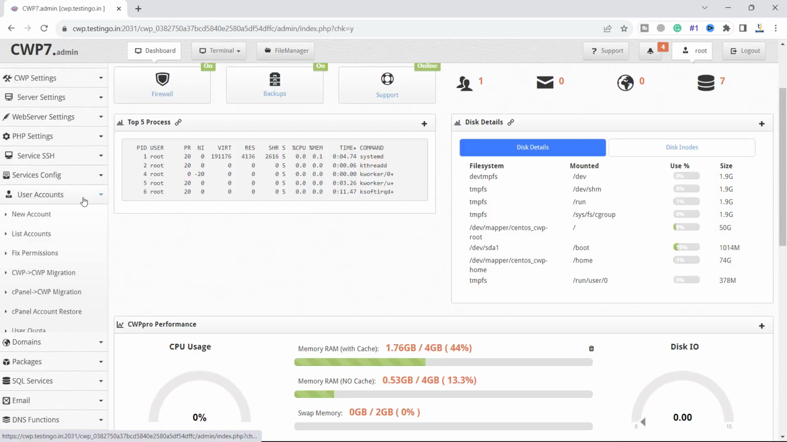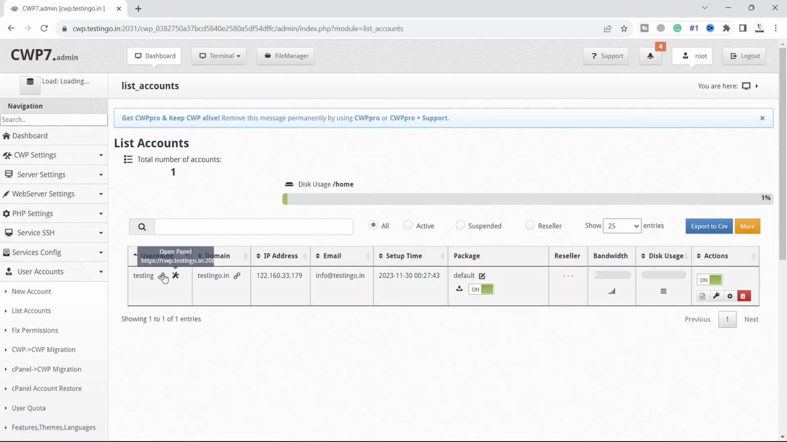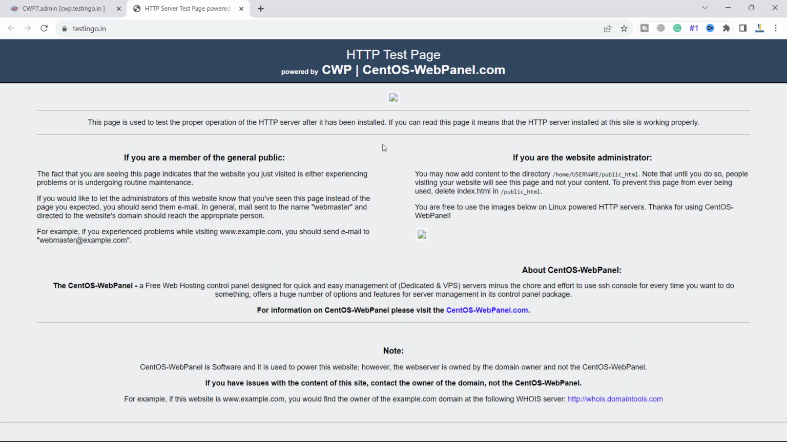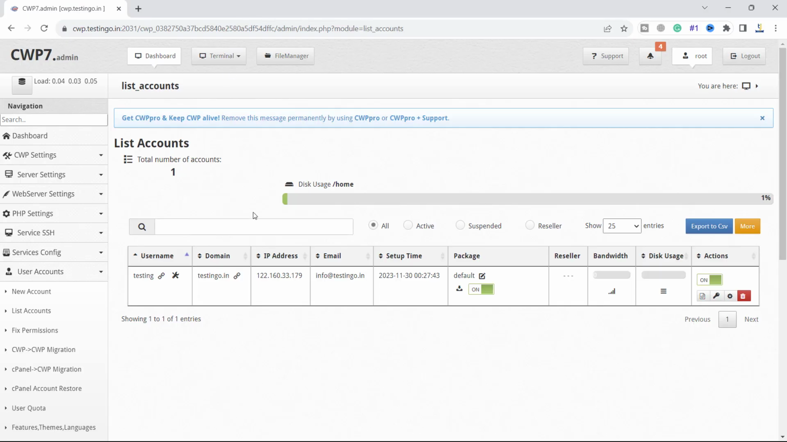If we see the account list, you can see testingo.in there. If I try to open the website, right now the default page is opening. We want to install the WordPress website on this testingo.in domain. Let me close this. For this, we have to go to the user control panel.